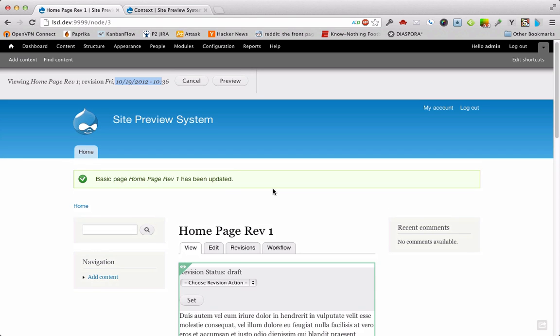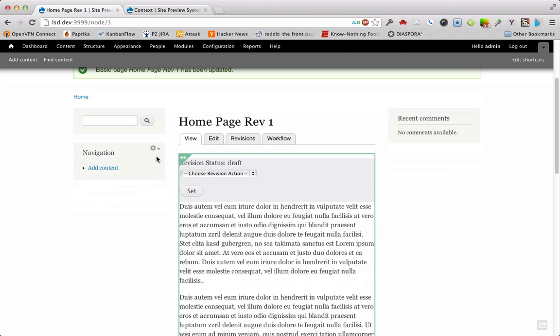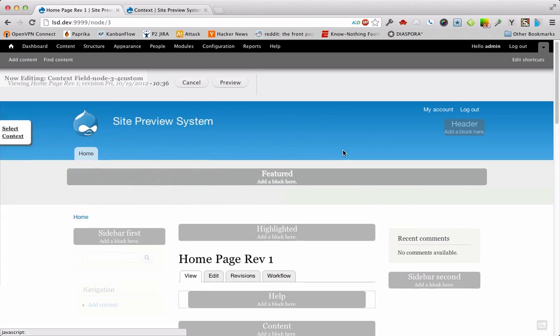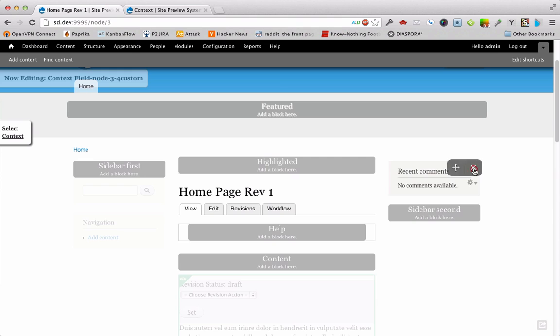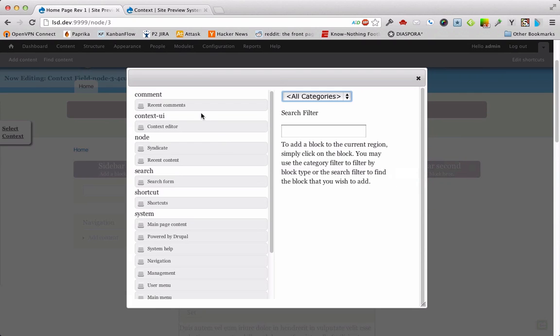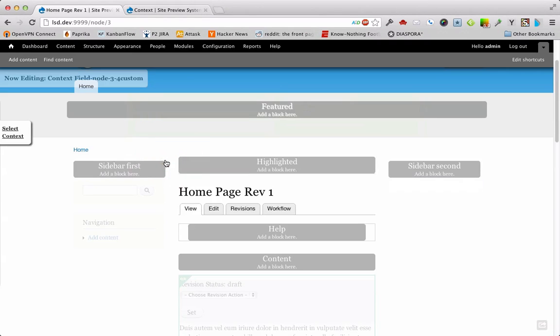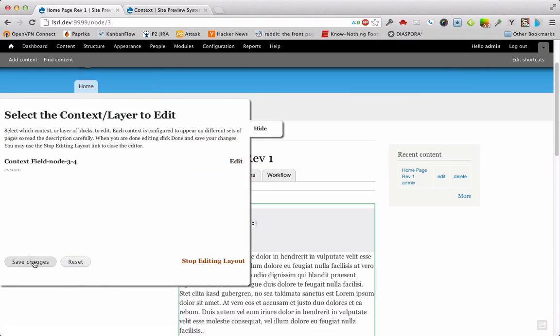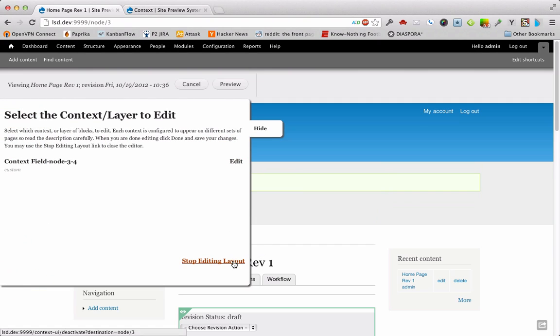With the preview mode enabled, which means we're actually looking at the revision, you want to click on any contextual link for any block and click on configure layout. This shows all the contexts that are active for this module. As you see right now, context 3 revision 4 is what's active. So we're going to edit it. And instead of the recent comments block, we don't want that one. What we really want is the recent content block. Go back and click done. Click save changes. And stop editing.